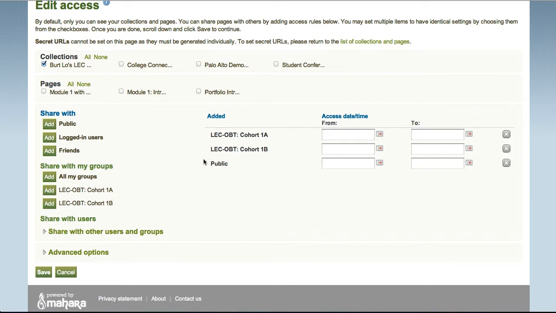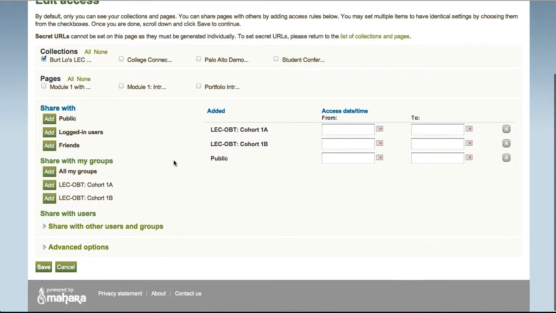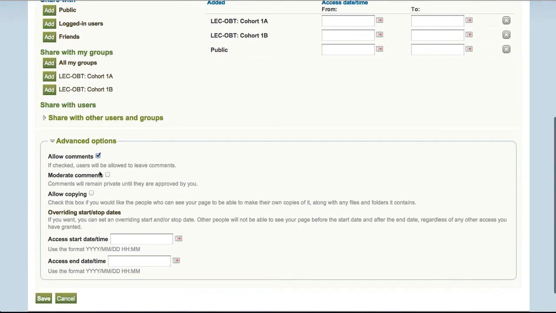The public one is optional, but you did want to make sure you knew how to make this a publicly available portfolio if you wish to use it. The only thing you can look at is under Advanced Options. By default, allow comments is check marked. That means people can comment at the very bottom of your portfolio. There's a comment area.